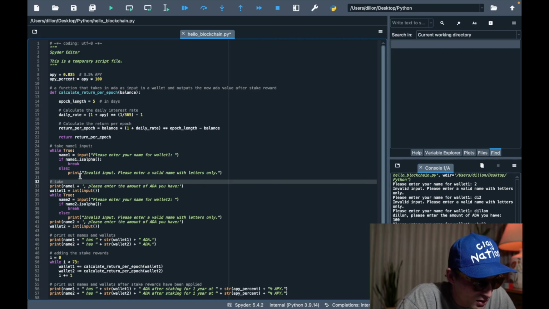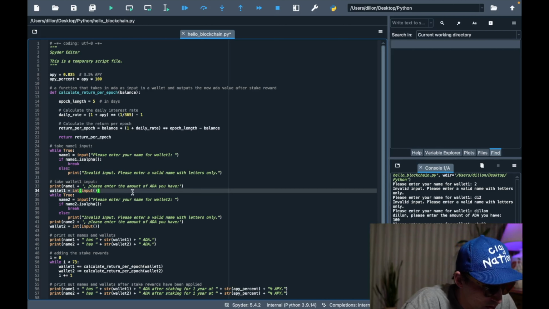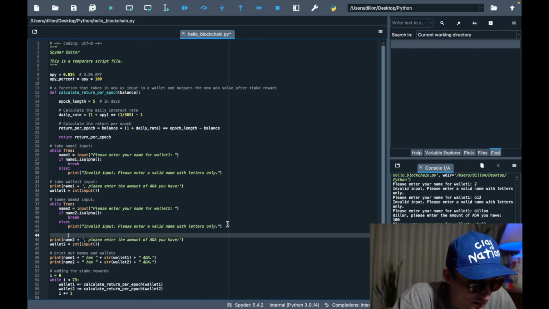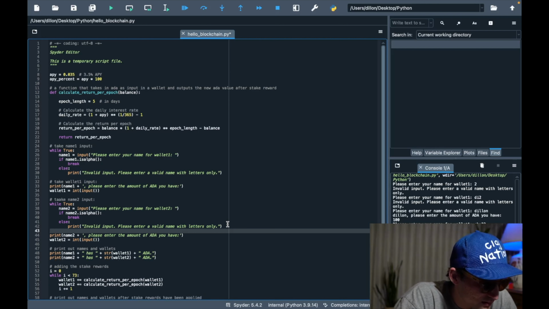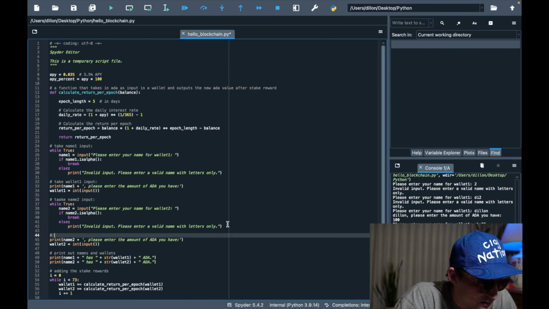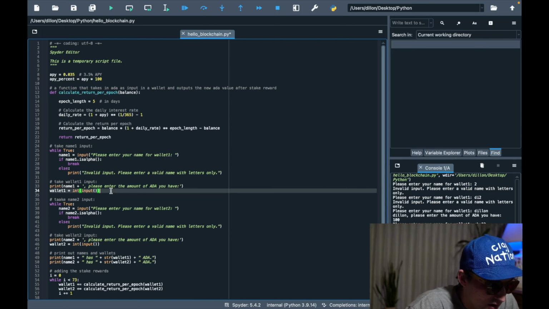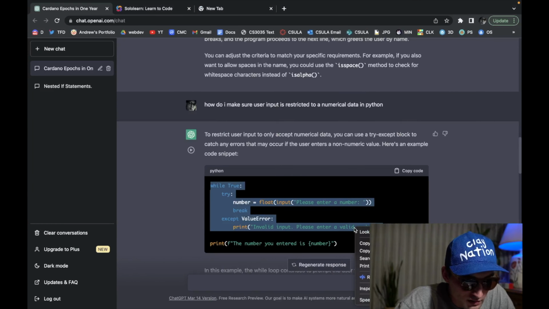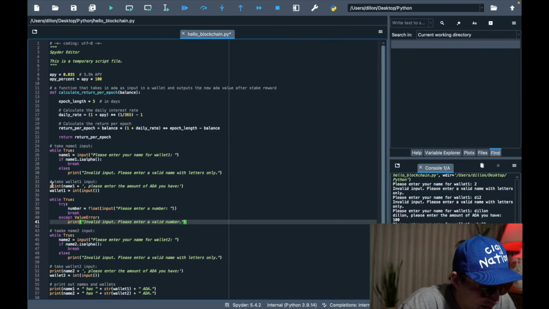Okay, take wallet 1 input. We're going to do the same thing. Take name 2 input, and then down here, take wallet 2 input. Okay, now we got that new text over here. Let's copy that. Bring it on over.